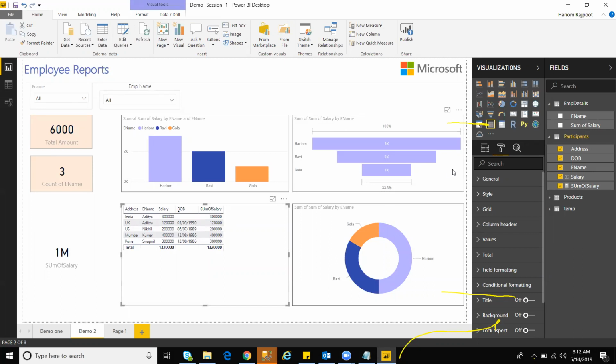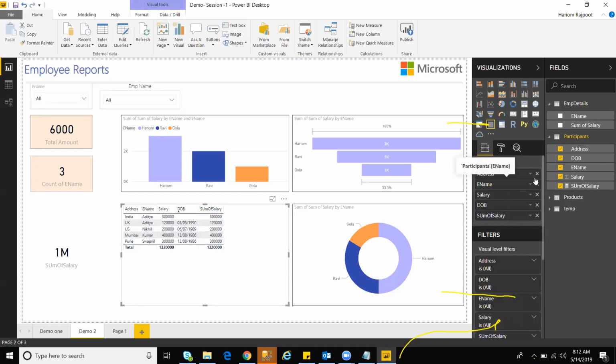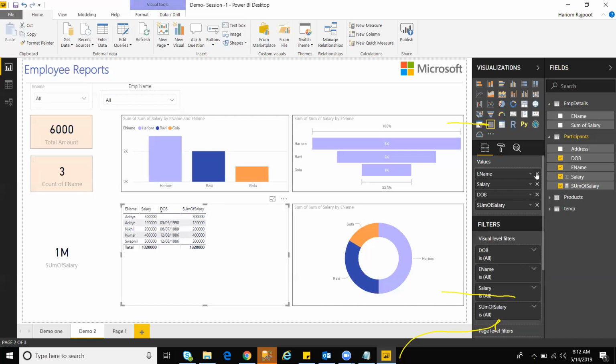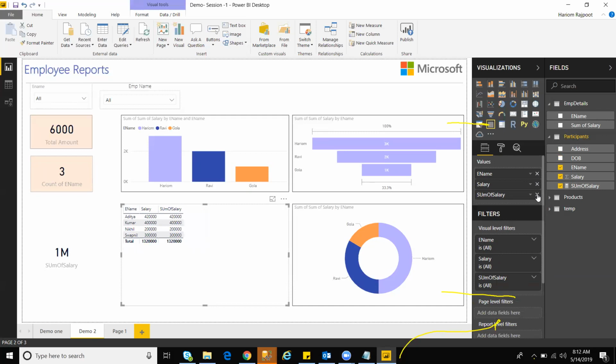Now let's see, remove these columns. It will group by address, now DOB. Now you can see it has summed up this Aditya's salary. So this is the calculated measure, and it is showing you the value only when you are using it in this table. I think it's clear now.